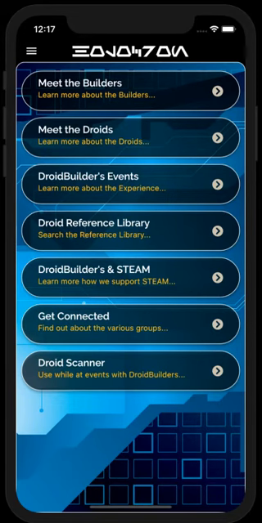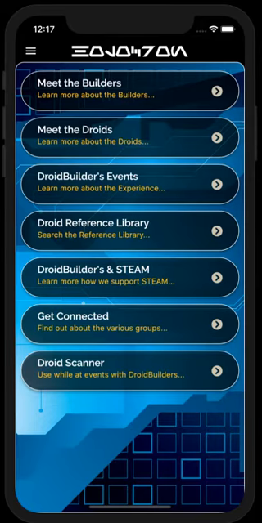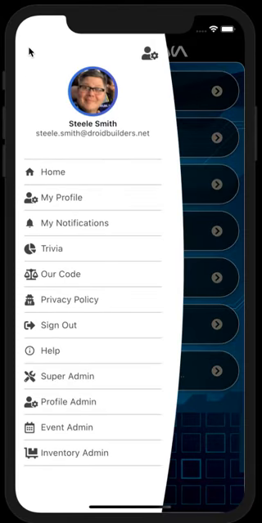Okay, this is a quick demo video of how to add an event in the DroidBuilder's Holocron. Now, to add events, you need to be an event admin, and that will only be assigned if you have a droidbuilders.net email address. The email address is free, so if you are a droid builder, you have a completed droid, we can set you up for that so that you can actually have that information.